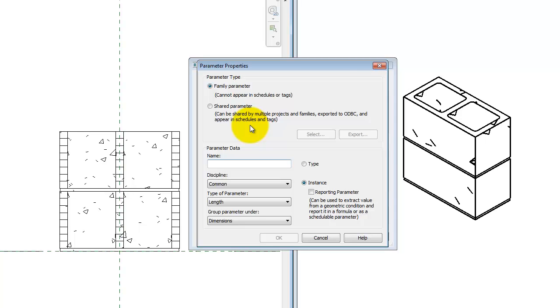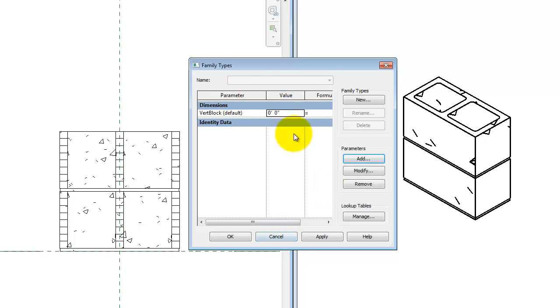I know that I want to create a parameter on the other one where I can actually type in like 5 feet high, and it figures out the amount of blocks for me. So I don't want to really call this one height. Vert block, like vertical block. That works for me. So okay, vertical block.